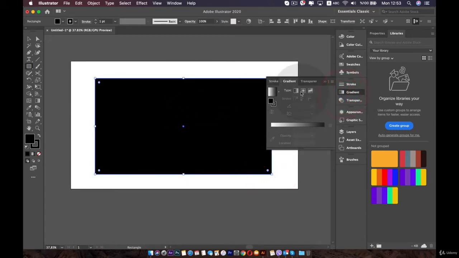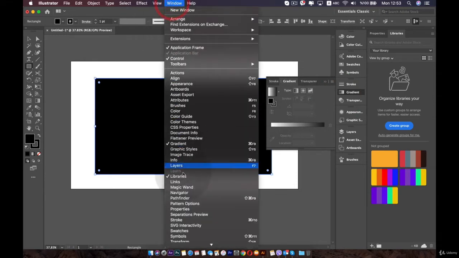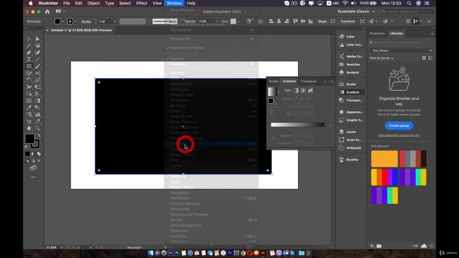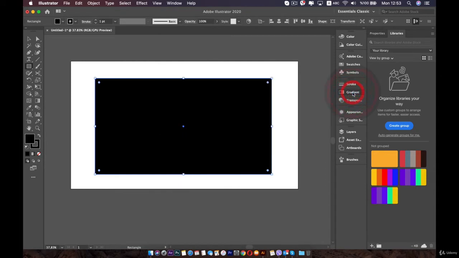We have the gradient section over here. If you don't have it, go to the window and enable the gradient just like this. I have it over here.